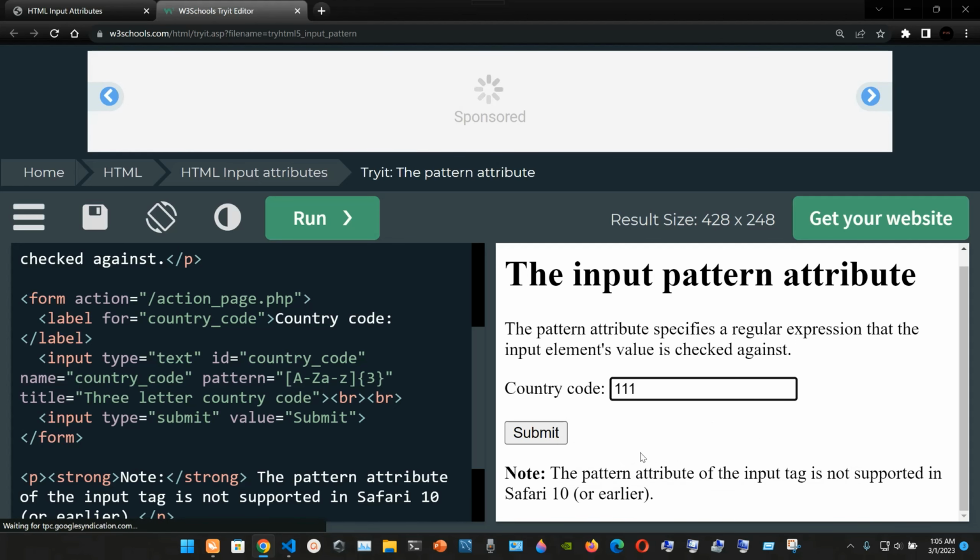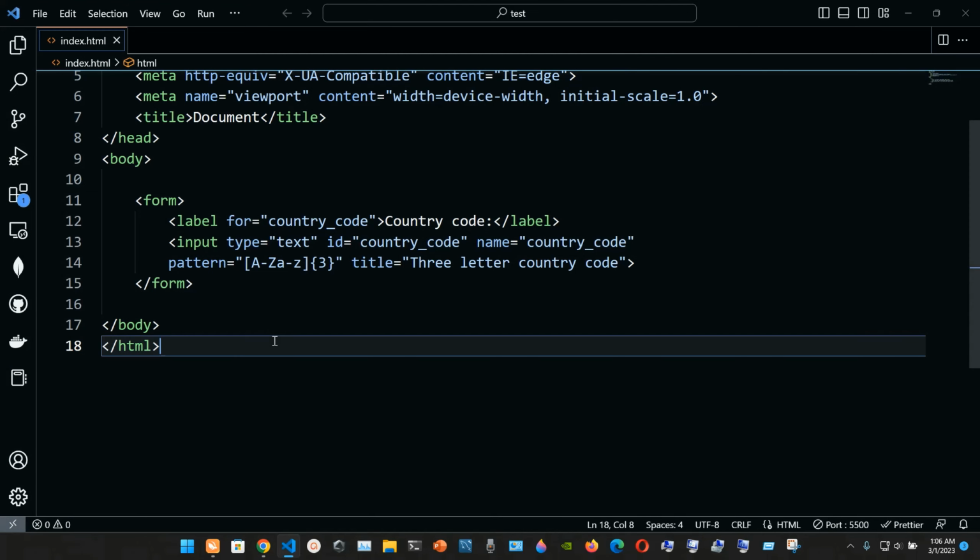We are using numbers here, but okay, so in the pattern attribute, equal sign, double quotes, inside of the double quotes we want 3 letters. So we're gonna open brackets, we're gonna use uppercase letter A, then hyphen uppercase letter Z, then lowercase letter a hyphen lowercase letter z, and then we close brackets, we open curly braces and the number of letters that we want, in this case 3, and then we close curly braces.